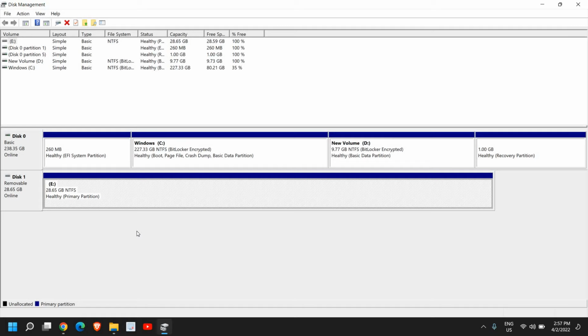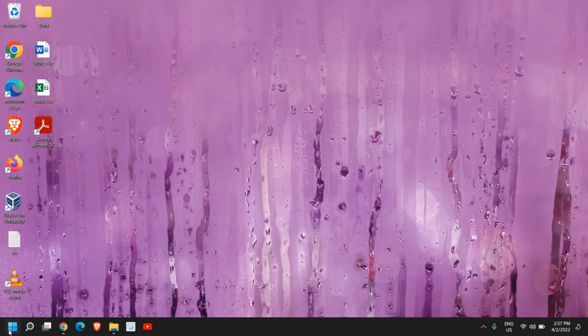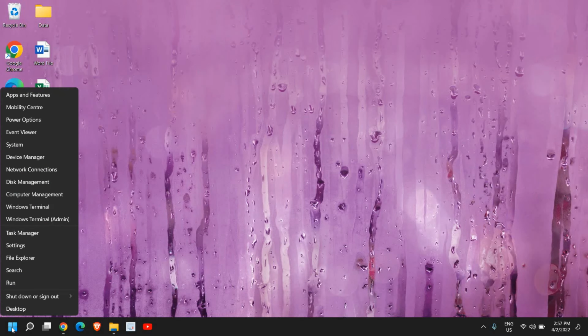Still you have issues, I would recommend to connect your pen drive to any other or every possible USB slot you have in your laptop or a desktop. And if it's still not connecting, we will do a very powerful step. For that, we just need to do a right click in the start icon and then click on device manager.